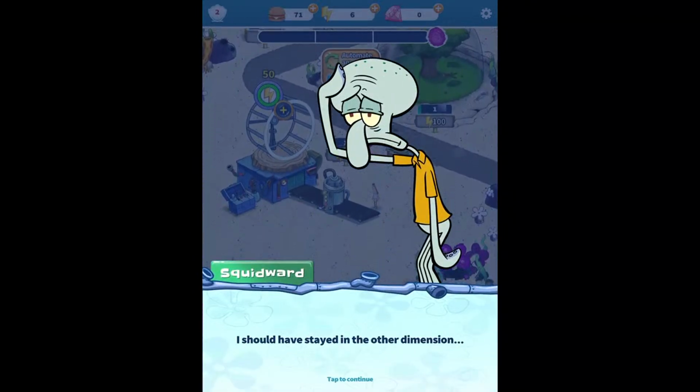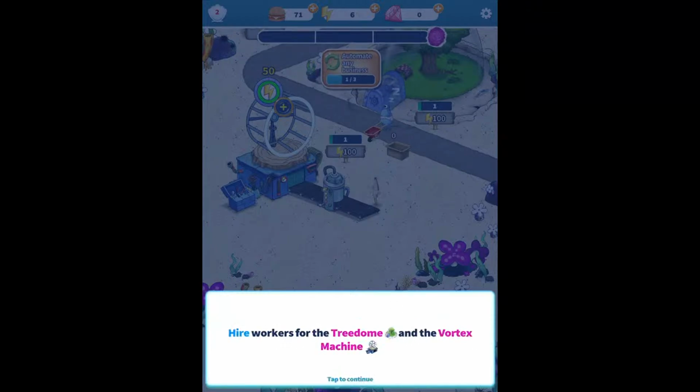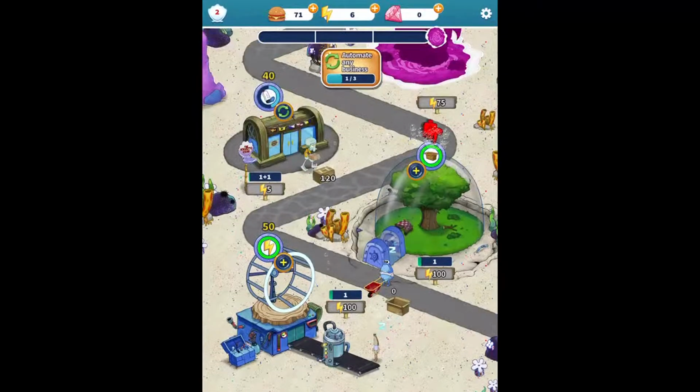Squidward says, "I should have stayed in the other dimension." Workers can produce supplies automatically even when you are away, so you don't have to tap on them. Hire workers for the tree dome and the vortex machine.